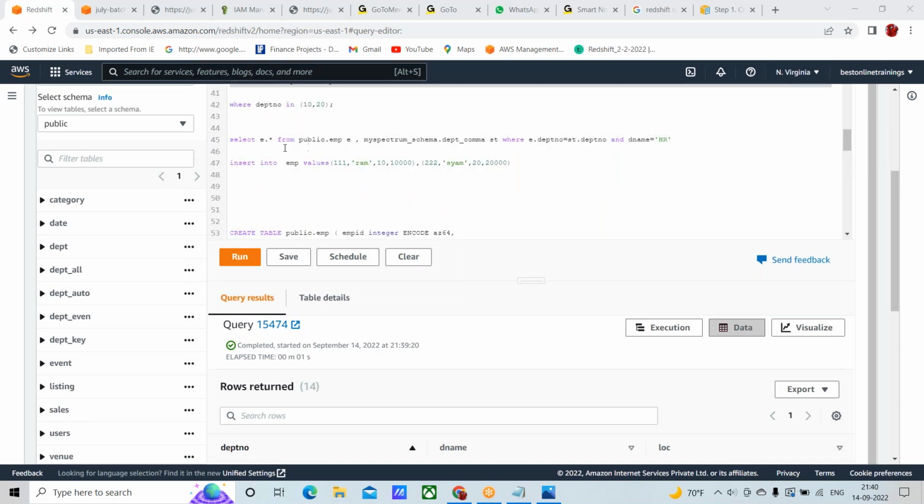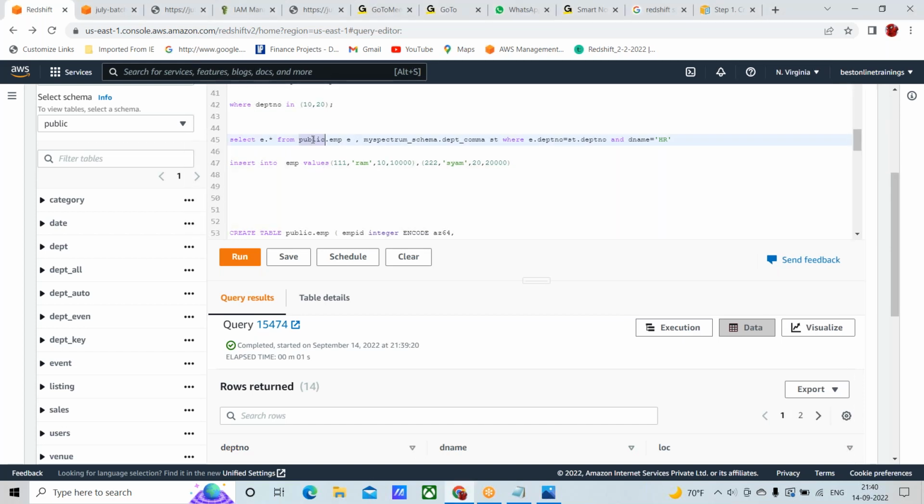For example, you see now here, I'm joining my, see, I have one employee. Public means it's internal table. Okay. So now, are you clear? Public table means internal table, Redshift internal table. Yes or no? Yes. See, I'm joining with my spectrum schema department 10. You say I'm joining with 10. You see, one is internal table. I'm joining with external table. Okay.